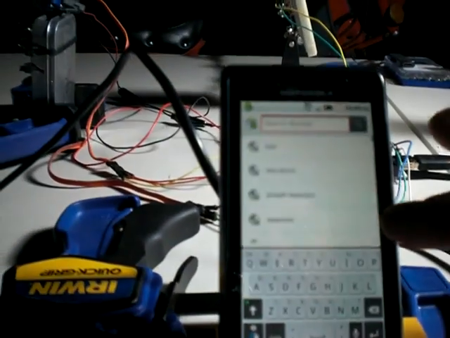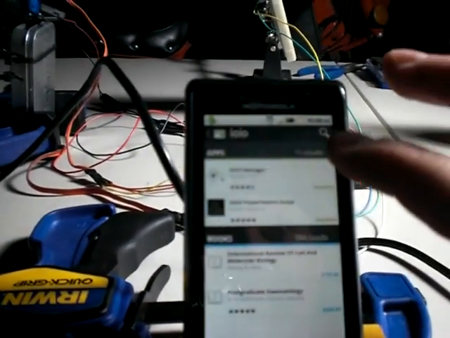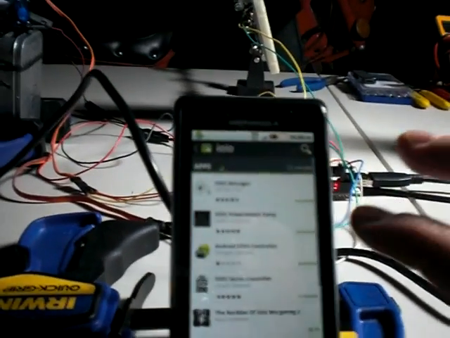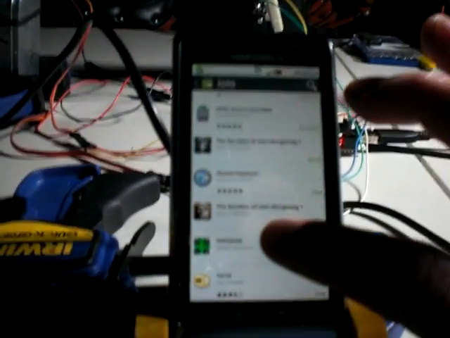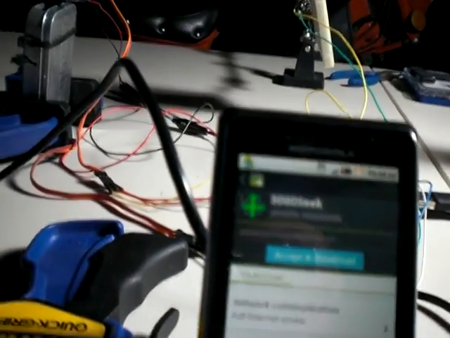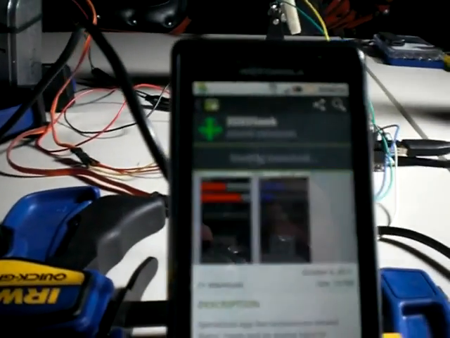Let's go ahead and do a search for IOIO apps. Kick down Yo-Yo Seek. What's that little guy? Let's hit download. Accept and download. So this one goes pretty quickly.